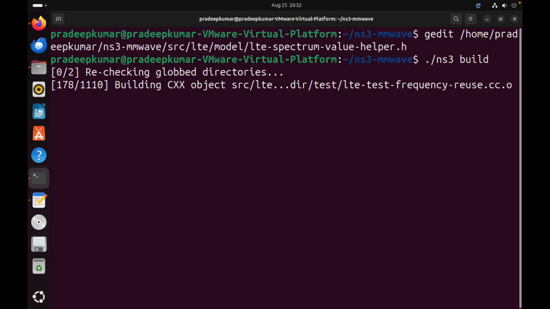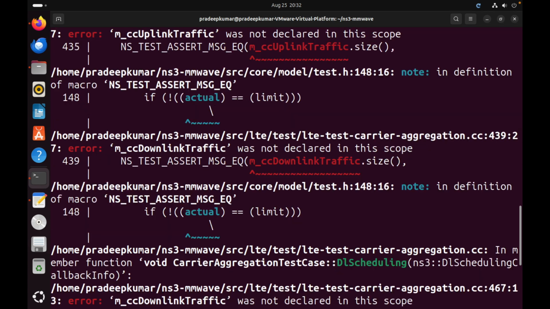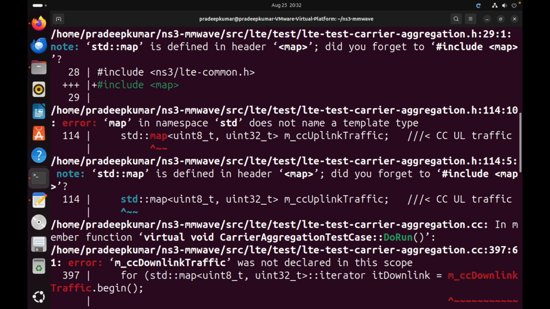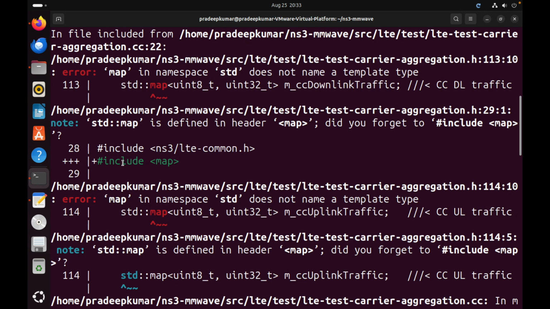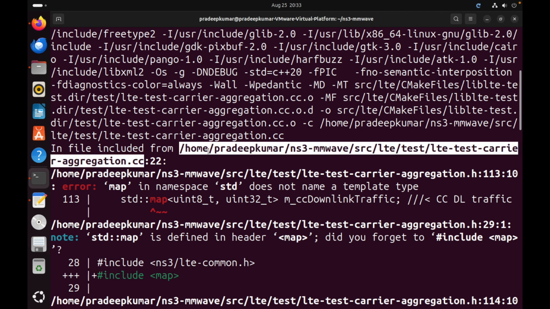Now here, one more file you may encounter some error. So let's see what error we get. Again you can see there is one more file with the same map error. It's suggesting you have not included map. Which file is this? Here, LTE test aggregation.